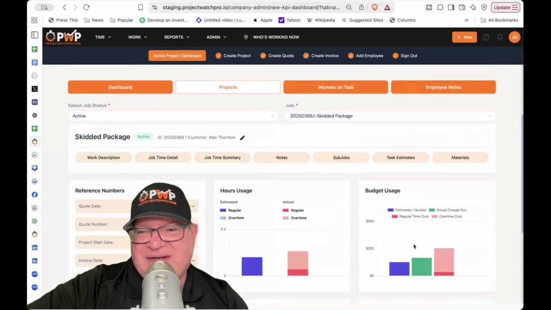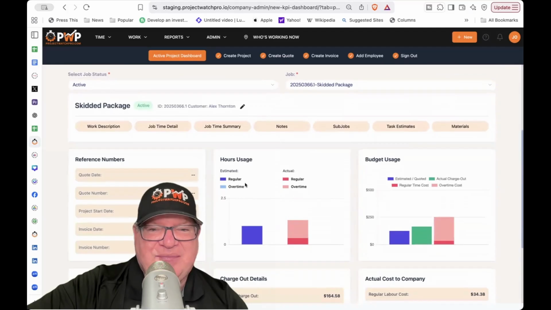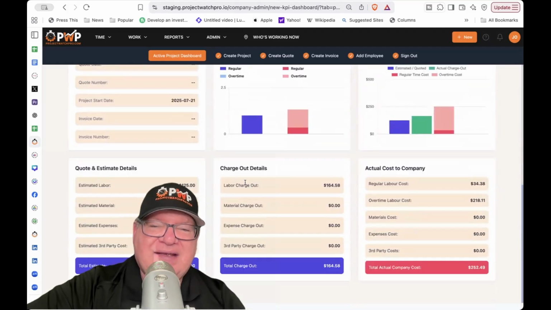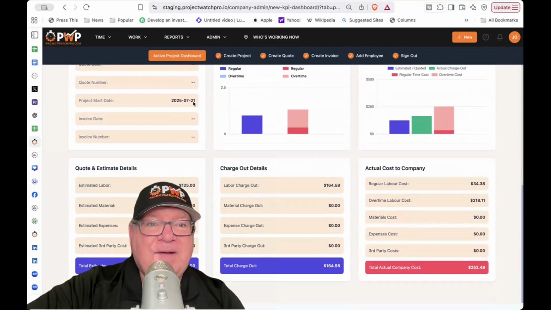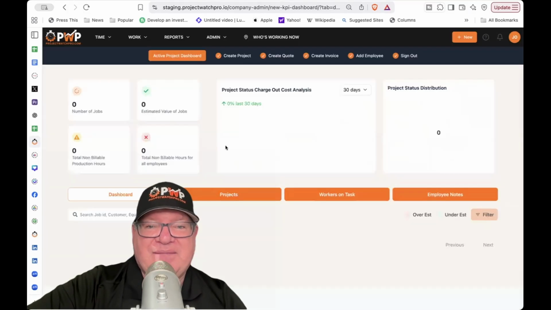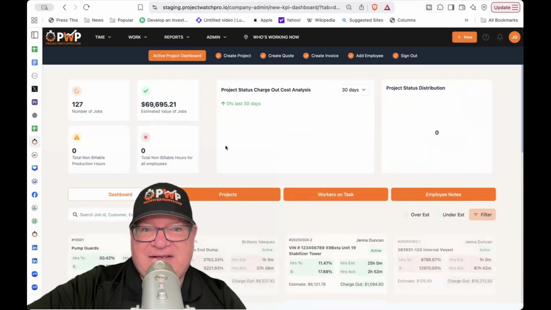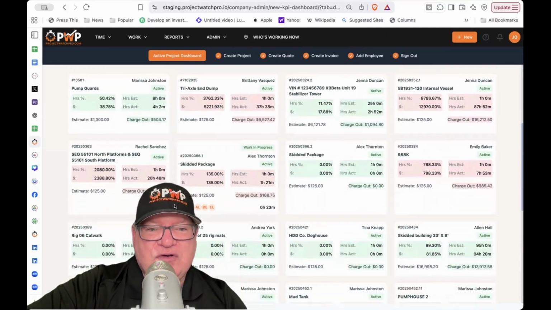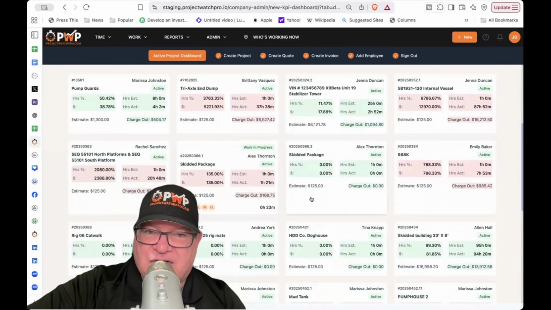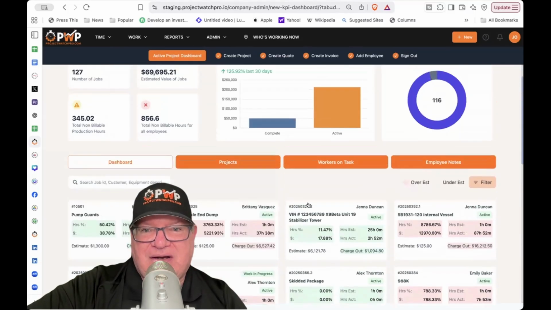So I just wanted to give you a quick insight as to the KPIs in real time. The companies that are already using Project Watch Pro spend the majority of their time on this screen. The supervisors will spend a lot of time on this screen. They're seeing who's working on what task.